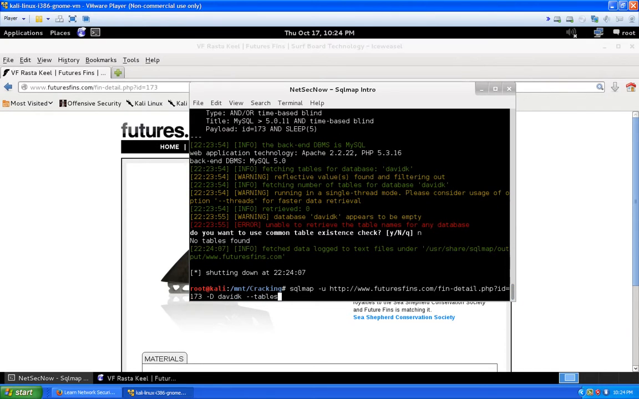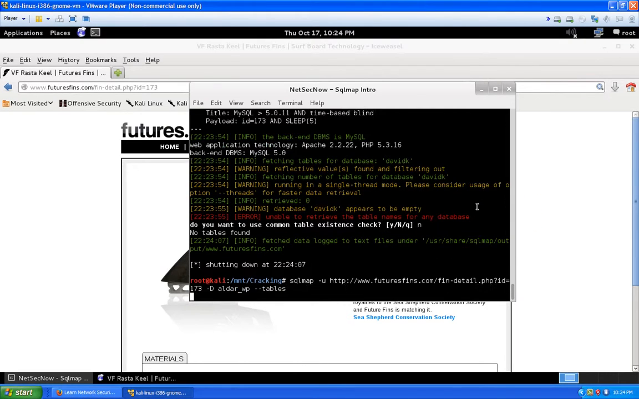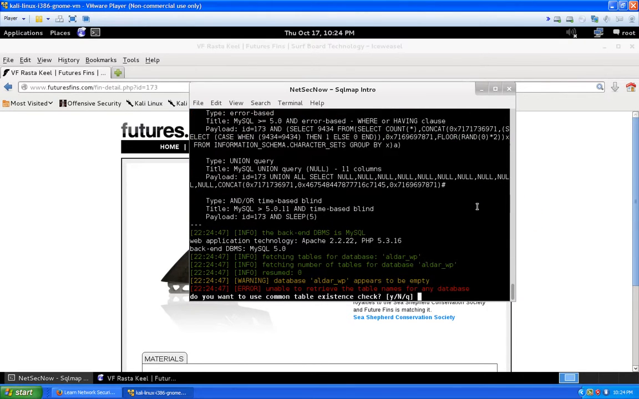And again, we'll just do up arrow, and we'll delete David K as the table, and we will paste in our new table that we're going to try to query. And of course, there's nothing in there as well.